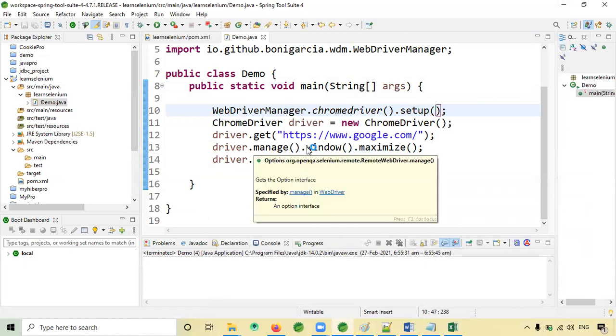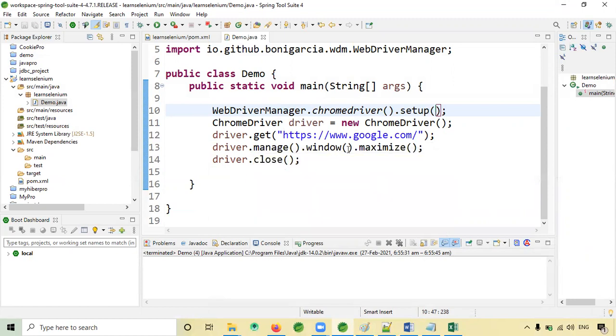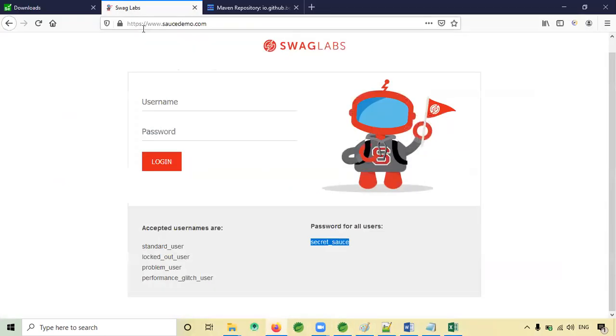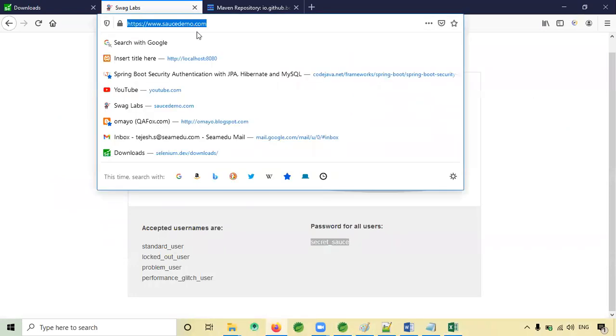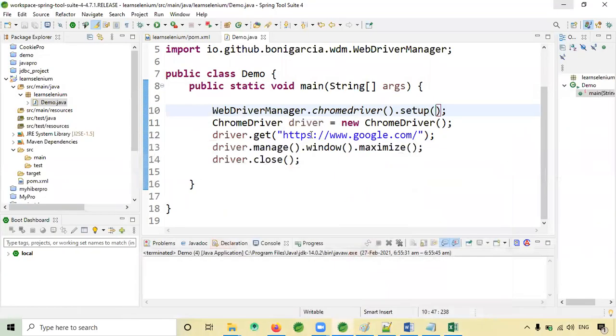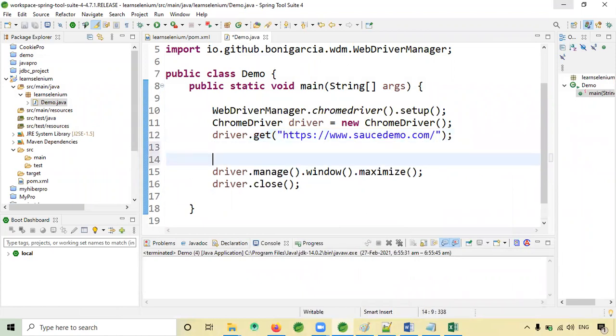Okay. So now, maximize is happening. So now what I will do is, which site do we have to go to? I have to go to this site. Okay, so this is the site, right? Okay. So now what I will do, I will quickly write. See driver. Yeah. Wait.